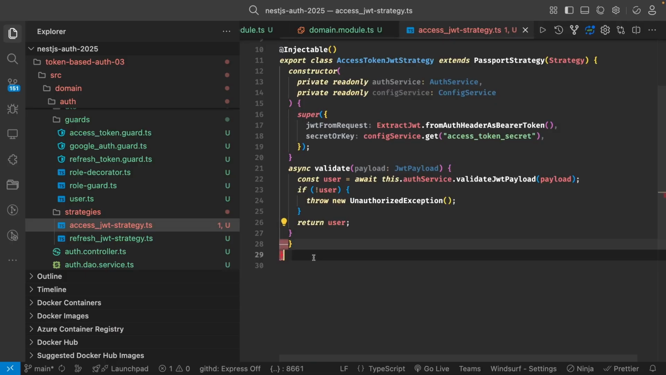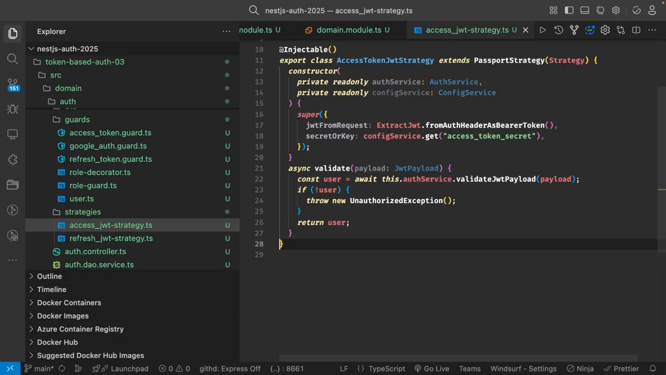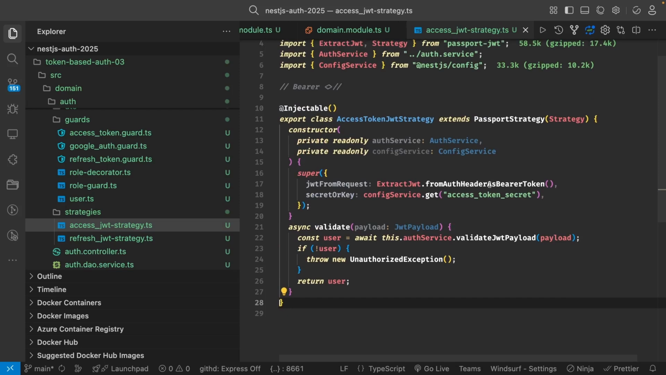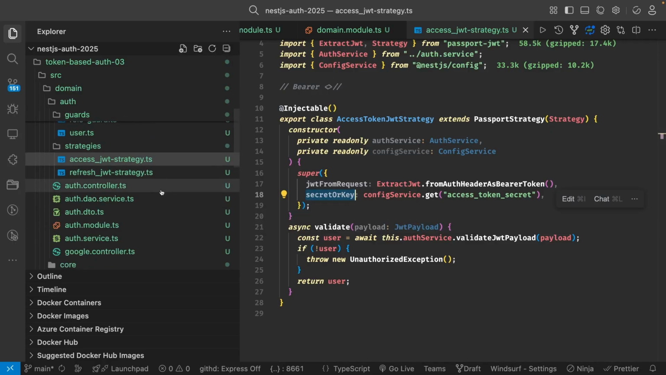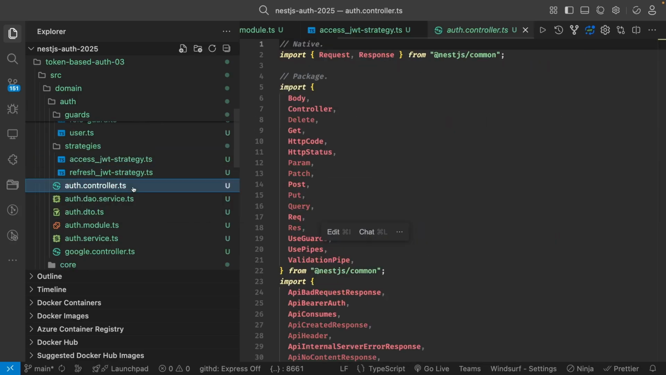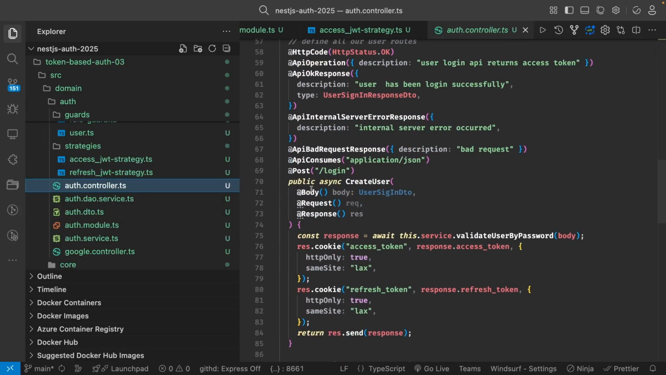I changed the implementation a bit because now we will be getting the authorization header from the bearer. From the authorization header we will get the access token, and here we will be validating it against this secret key. Either you provide this secret key in JwtModule.register, or you can specify it here as secret or key. We are using the same secret key for login. Like here we are doing login.